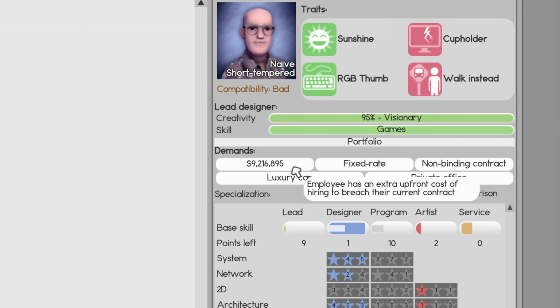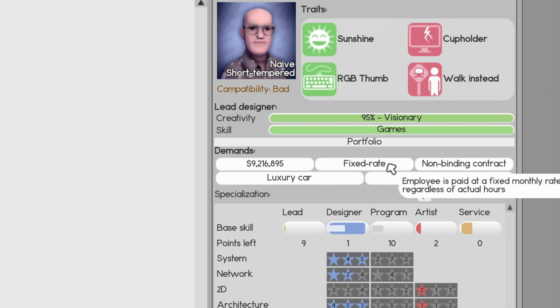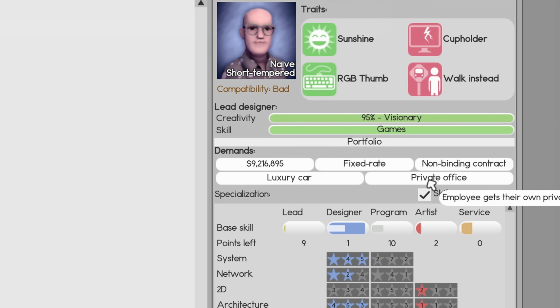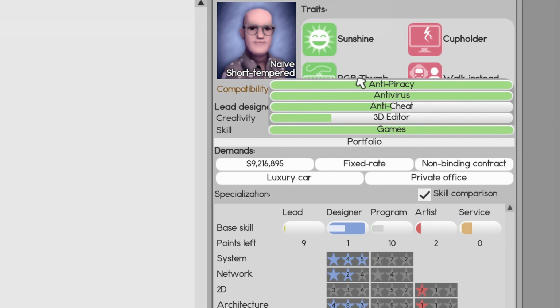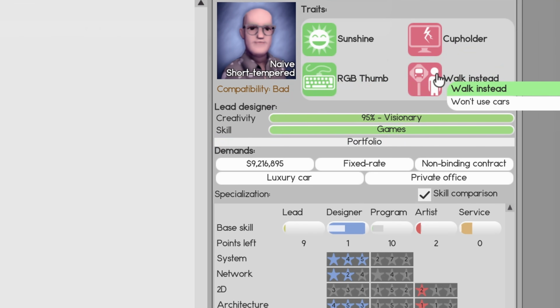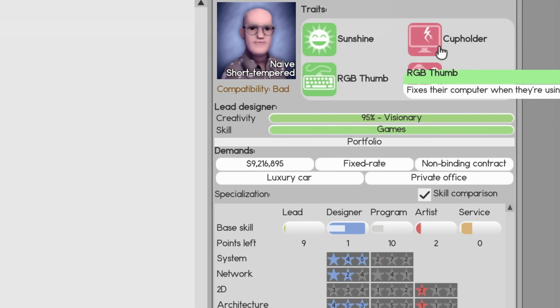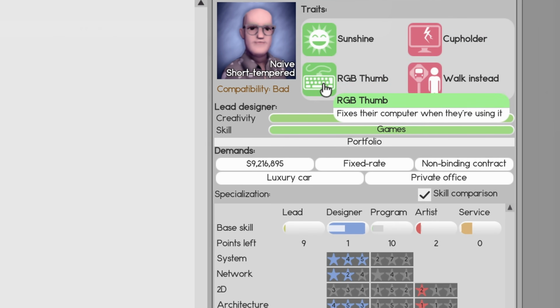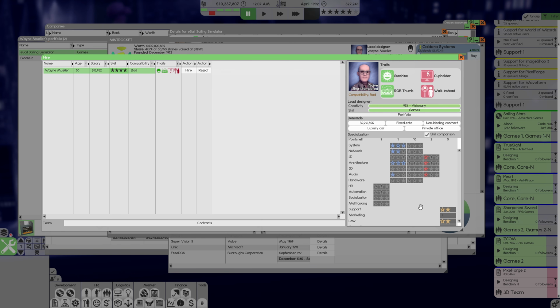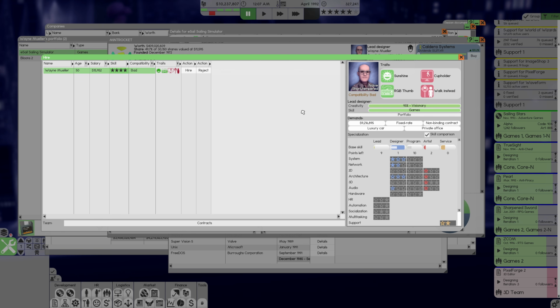He wants $9.2 million up front. Okay. He wants a fixed rate. He wants a non-binding contract, which is kind of the point of hiring him, is to have him for myself. He wants a private office, of course, and a luxury car at the same time. Oh, because $9.2 million wasn't enough to buy you the car. He has cup holder and RGB thumb. Okay, so he'll break his computer and then fix it, I guess. Yeah, I don't know about this guy.